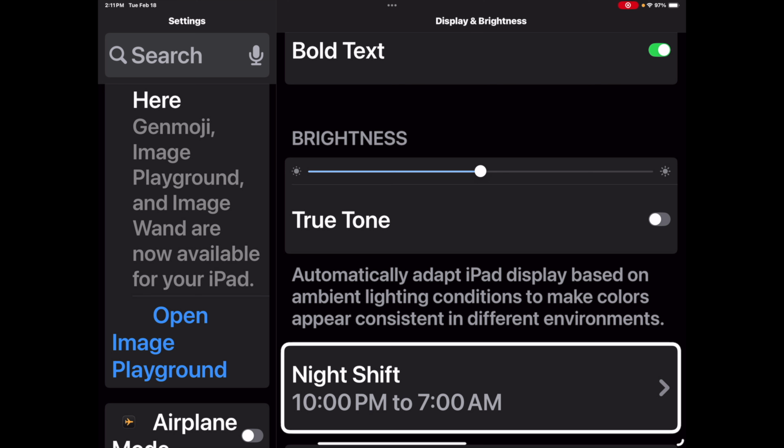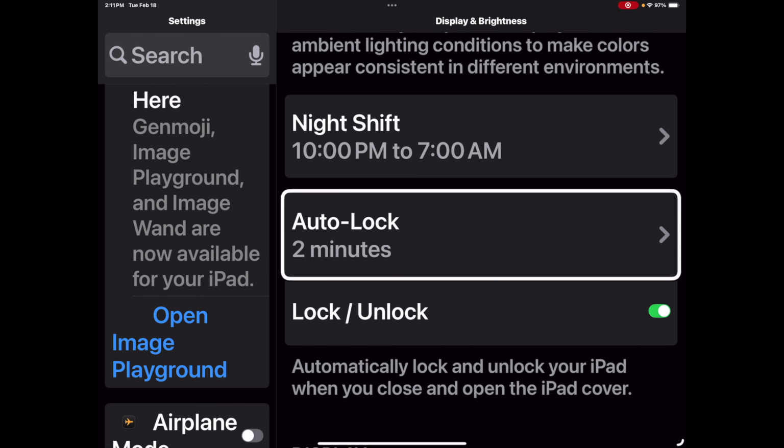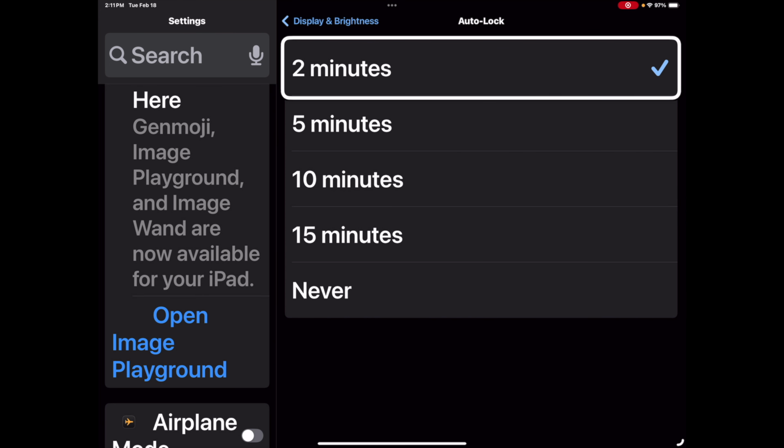Night shift 10 p.m. to 7 a.m. button. Night shift, that's the same. We've talked about that before. Auto lock 2 minutes button. Auto lock, you can change. I wonder what intervals there are, if they've changed that or not. Selected 2 minutes. 2 minutes.